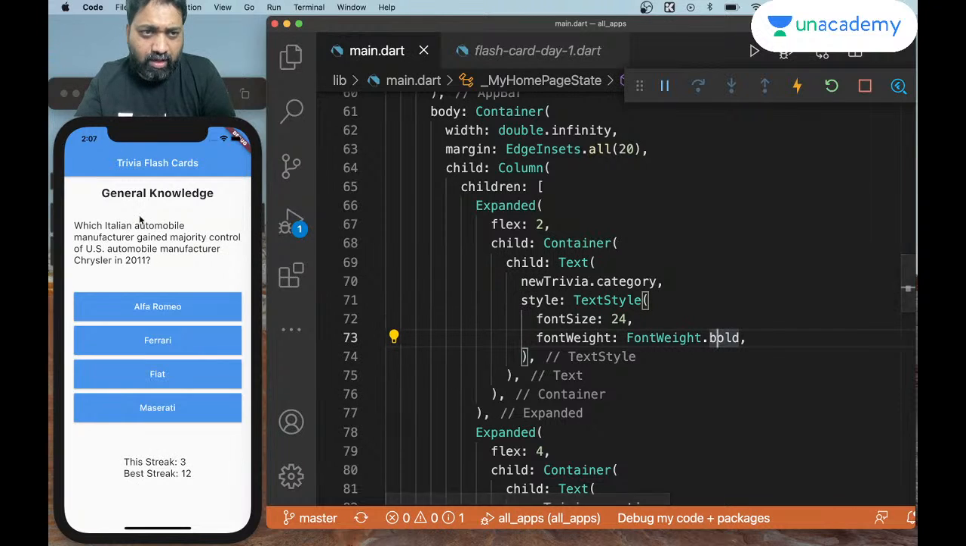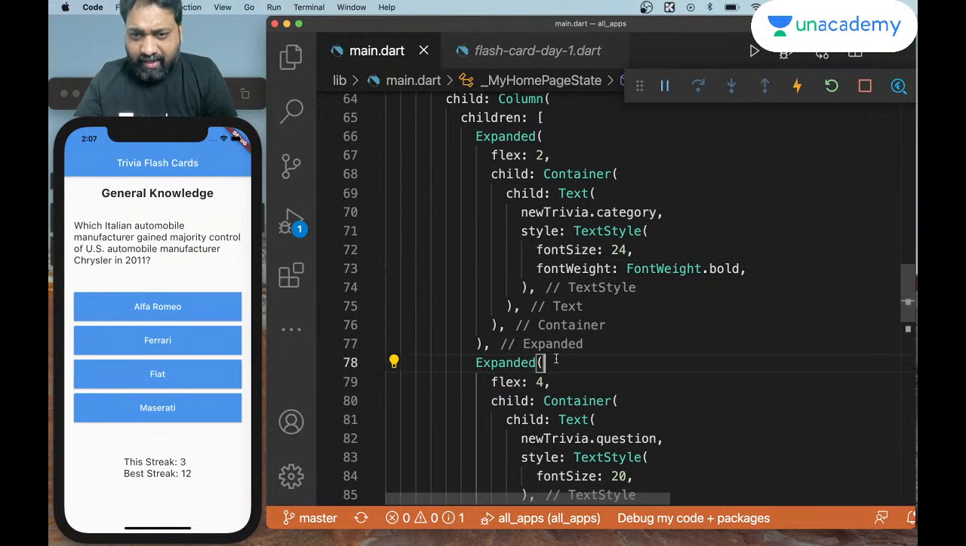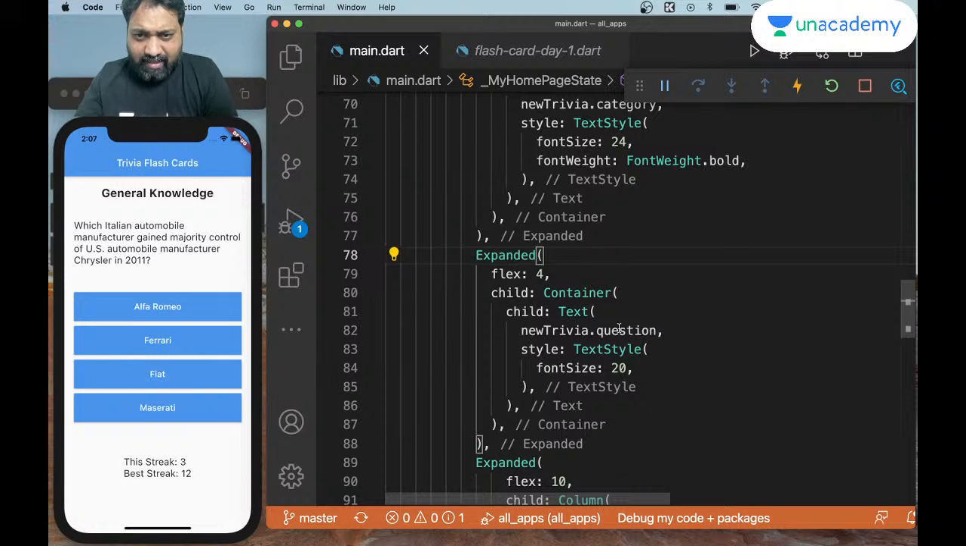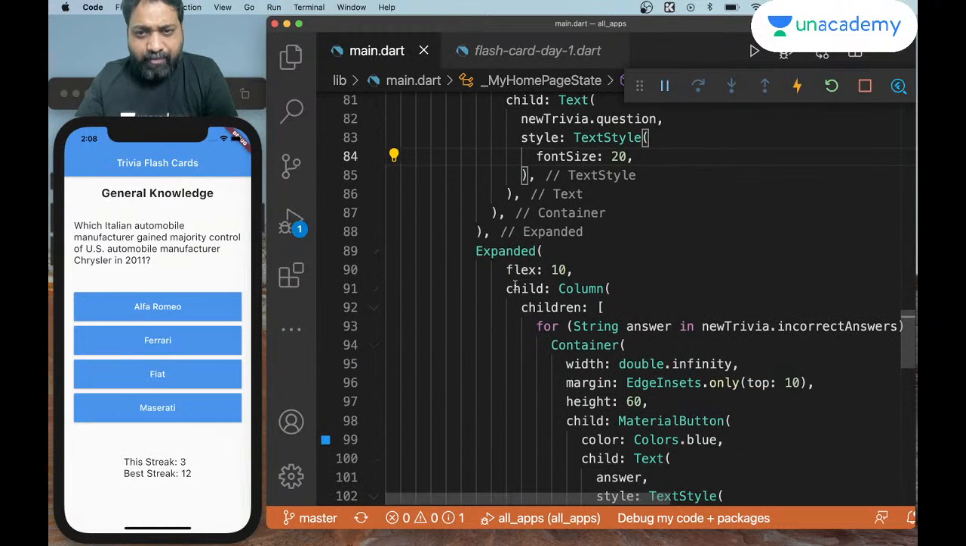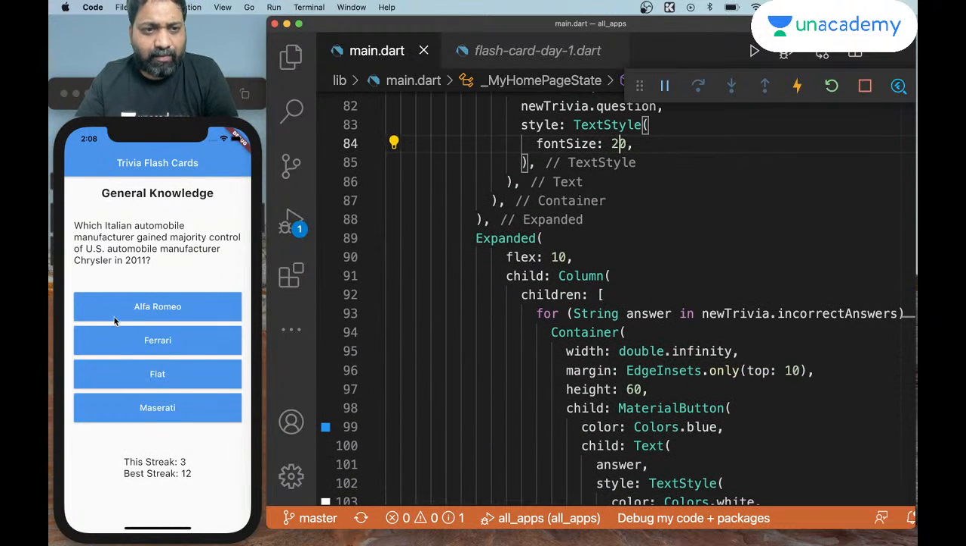We set some font size. We set it to be bold. So that appears here. Then we take the next one and put in there the new trivia.question and set font size equal to 20. So that appears here. After that, we are not going to put them one below the other because we don't know.